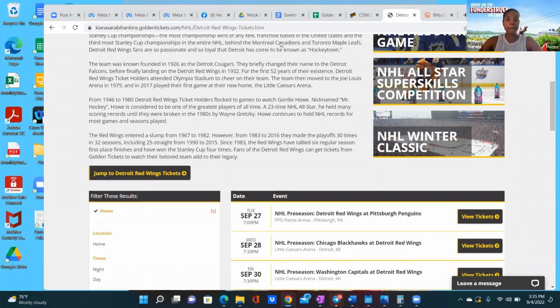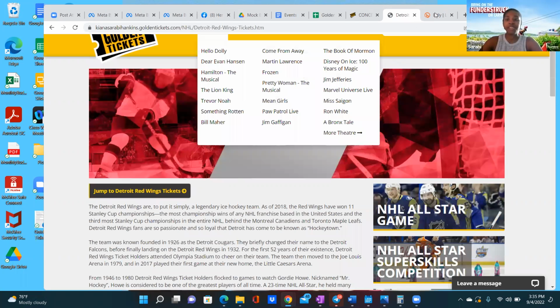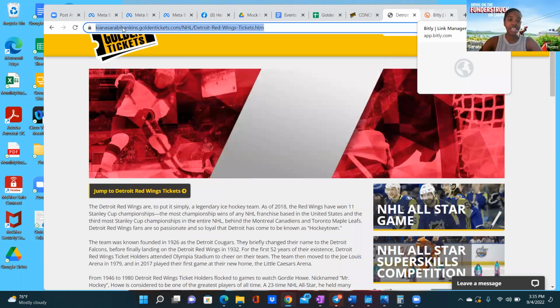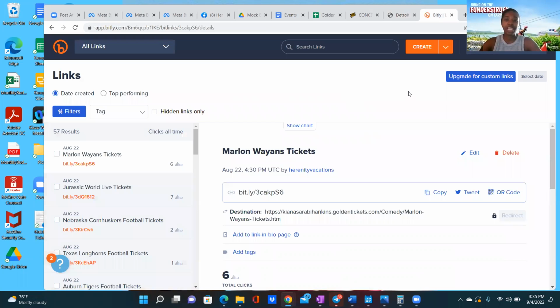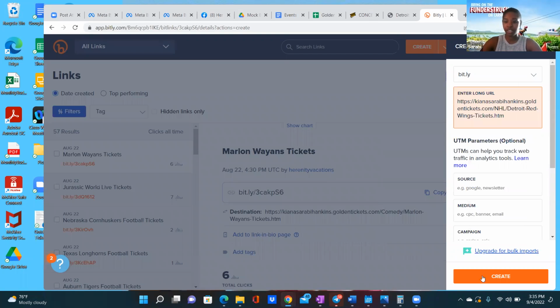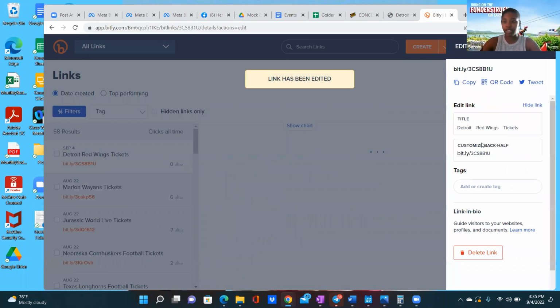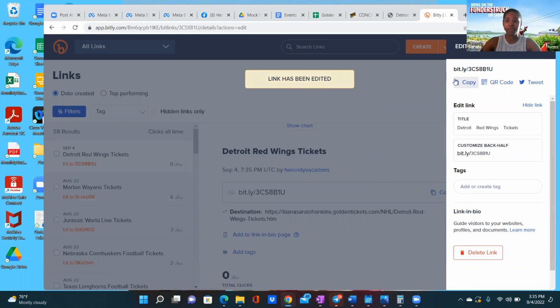So I'm going to copy this. And I use Bitly because this has my real name on there. I didn't do it with my business name. So I don't want that information broadcast everywhere. And Bitly is also free. They give you 50 free links a month. And then you can just create it and make your URL shorter. So I'm going to create that. Detroit Red Wings, and then I'm going to copy this.